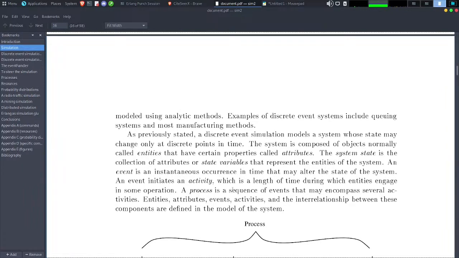An event is an instantaneous occurrence in time that may alter the state of the system. An event initiates an activity, which is a length of time during which entities engage in some operation. A process is a sequence of events that may encompass several activities. Entities, attributes, events, activities, and the interrelationships between these components are defined in the model of the system.